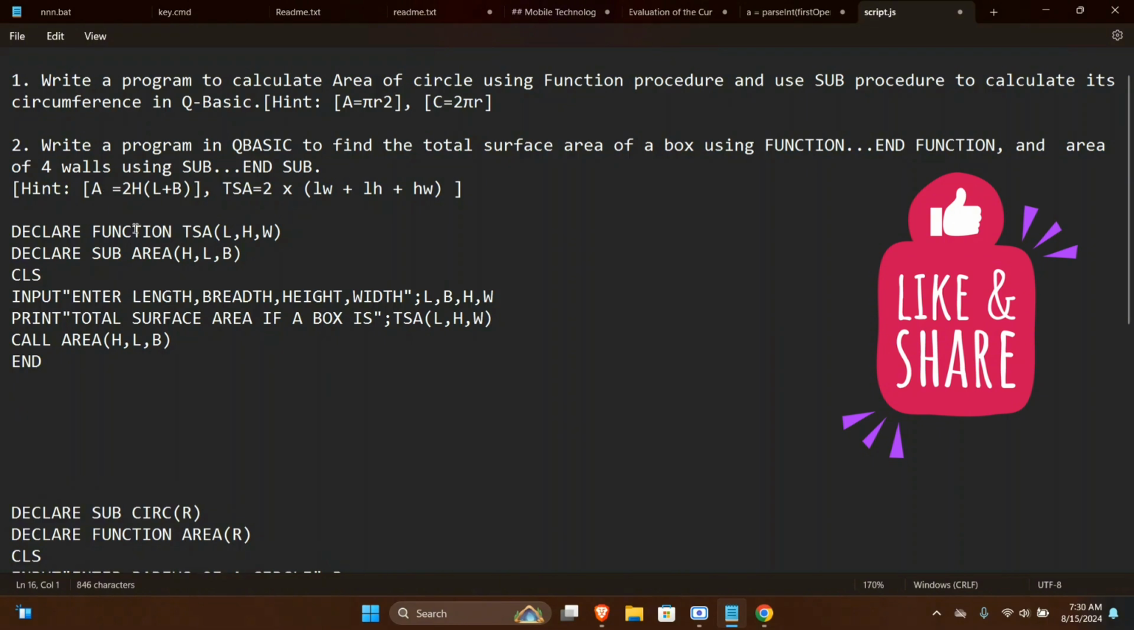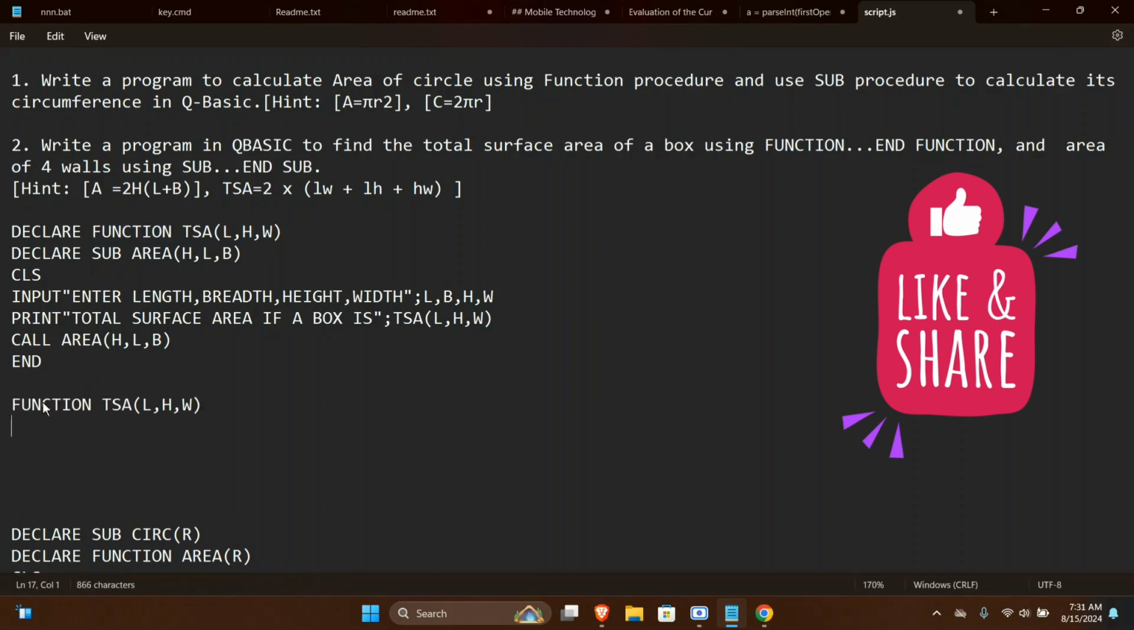Now we can define the function or sub first. So I will define the function procedure first. To write that, copy the function part. And what is the formula? The formula is given here for the TSA. That is okay. In a function, we have to return the value. So to return the value, TSA, I'll write the same name equals to, and then the formula, I'll copy the same as it is from here.